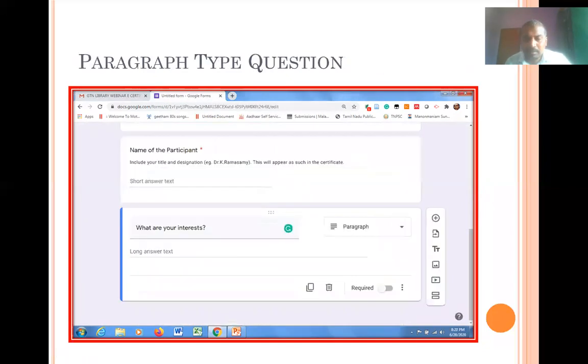So let me create the next question. And for the name of the part, I just type: What are your interests? You are going to take part in this particular program. What are your interests? What are your expectations? What do you expect from this particular course? For this, normally they may need more than one line of answering. So what I did, I selected paragraph as my question type. If it is a paragraph, then the respondents will be able to type a good number of one or two paragraphs as their answers.